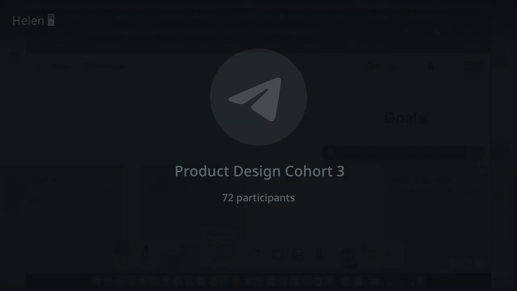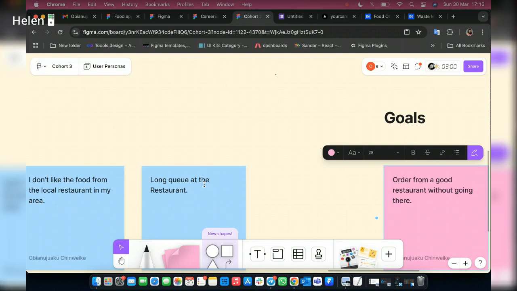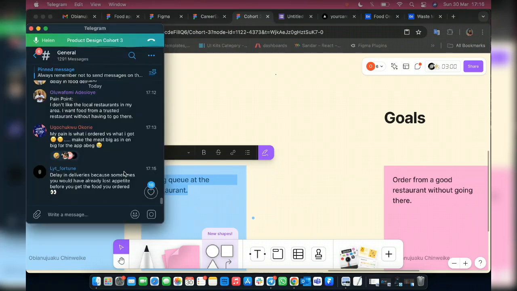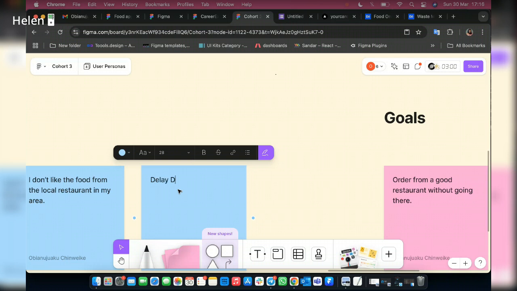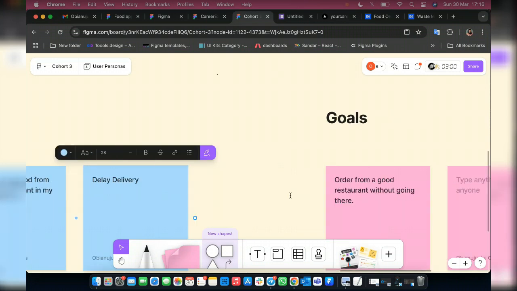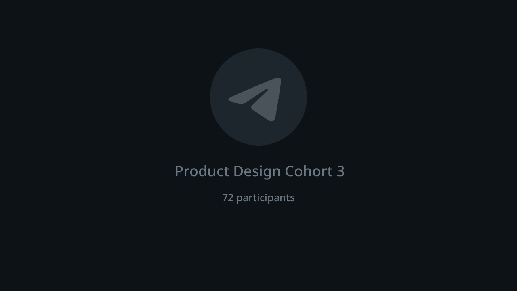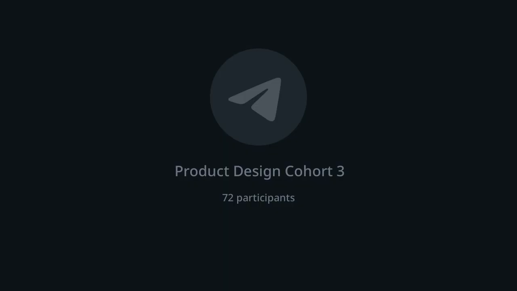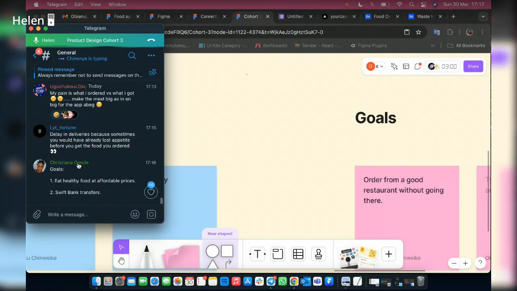So I want another pain point. I saw one: delay in delivering, because sometimes you will have already lost appetite before you get the food you ordered. Yeah, delay. I think the goal should be quick delivery. Yeah, you guys are not getting it. So this should be quick. Eat healthy food at an affordable price. So this is exactly like goals. So this is a goal.